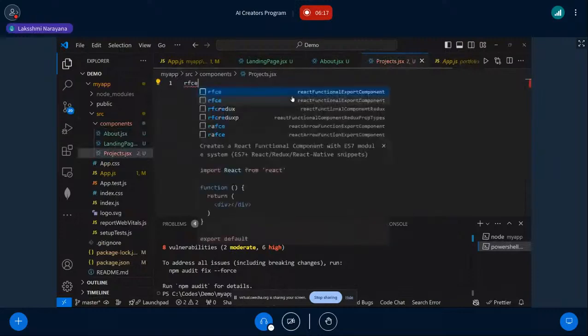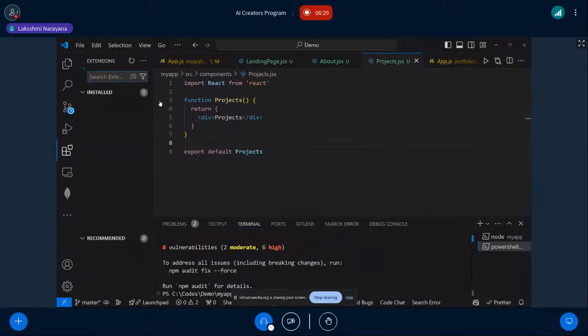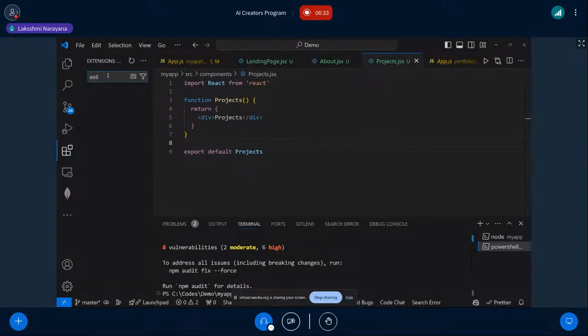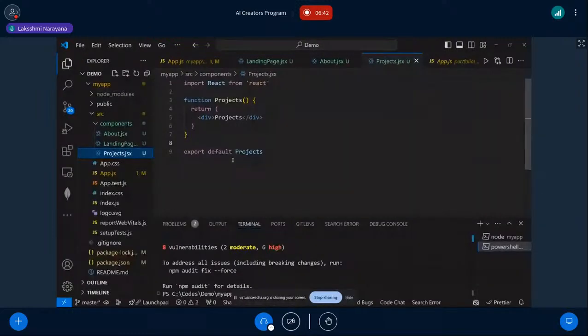and write the boilerplate. You may get the doubt like how I'm getting boilerplates using RFSC, right? So this is just an extension. You can find it over here. You can just go to the extension page and type ES6 over there, and then you will get the extension JavaScript snippets. So this is just a snippet, similar to the boilerplate of React, we will get the boilerplate for a component. You have about section, project section, landing page, and what else?